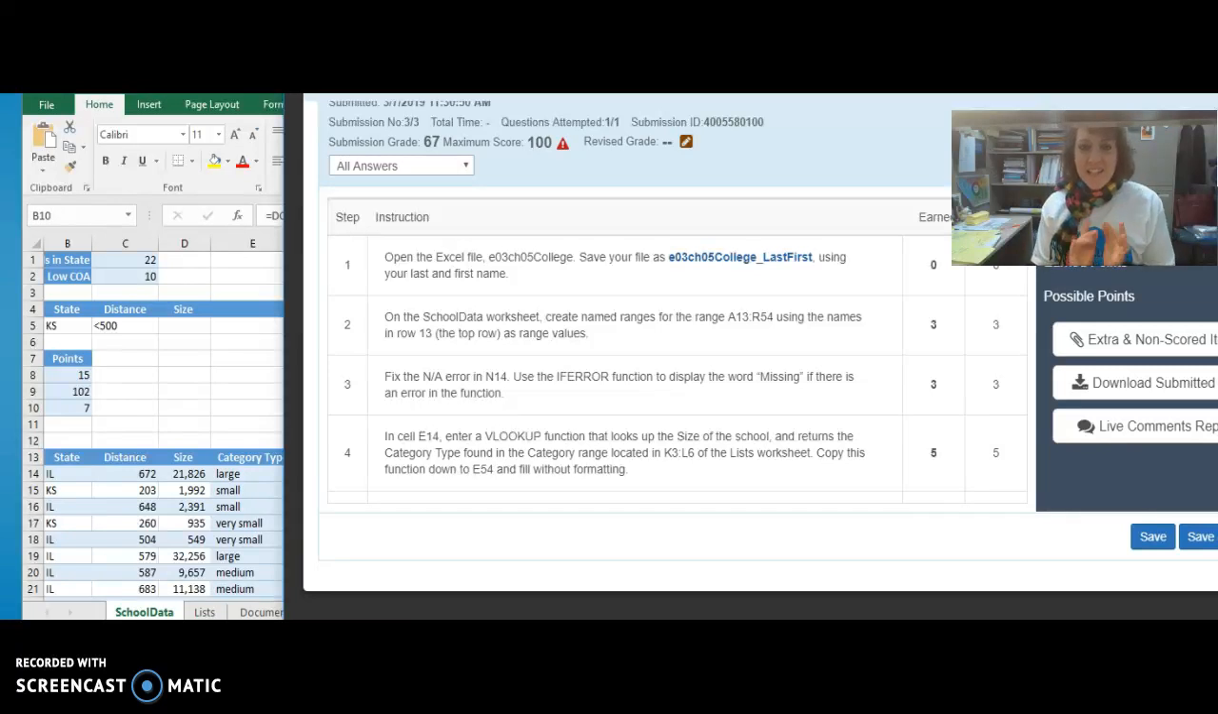Okay, let's take a look at step 4 in the chapter 5 problem solve in the My IT Lab system. In step 4, we're going to use a VLOOKUP function. We're going to place it in cell E14 that's going to compare the size of the school to the category table. And we are going to return the result of, in the list worksheet, that returns the category type. There it is. So let's get started.